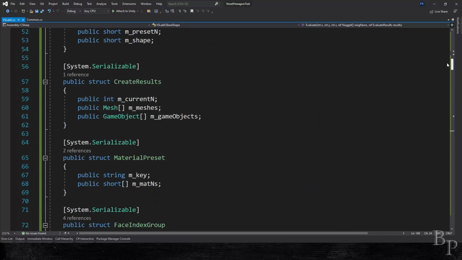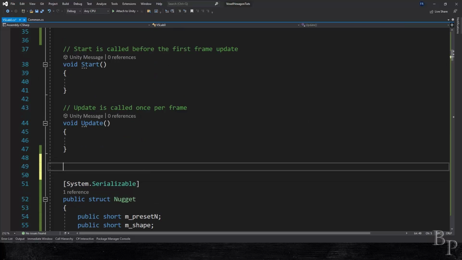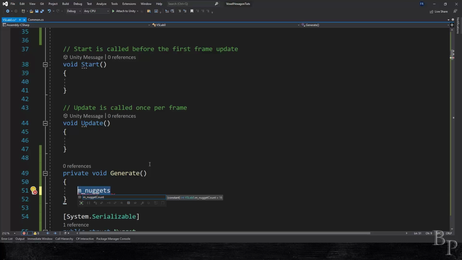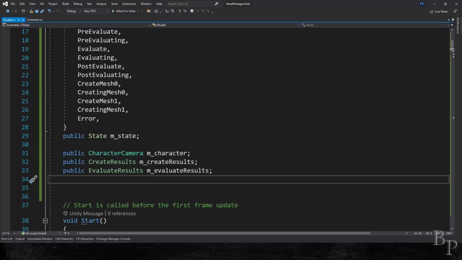Let's jump up to the top. Underneath the update, we're going to do our very first function, or method, actually. This method will be called on a child thread. I have not finished my fields yet. Forgive me. Excuse me there.